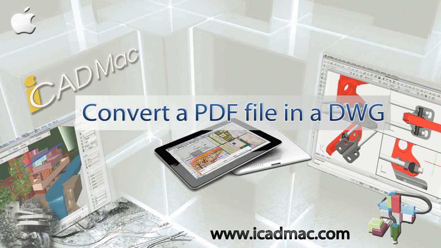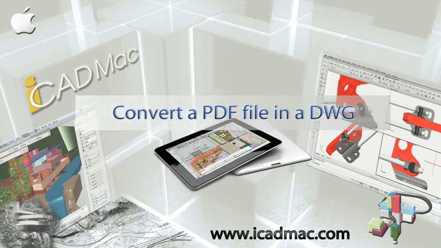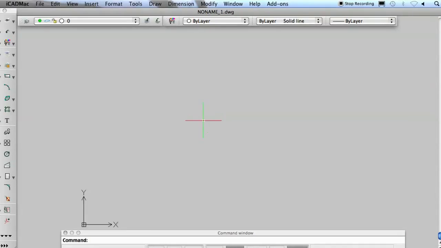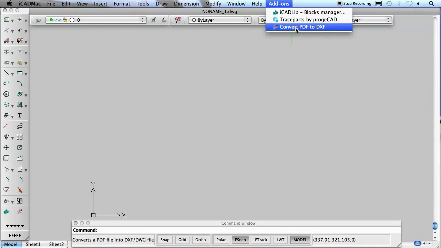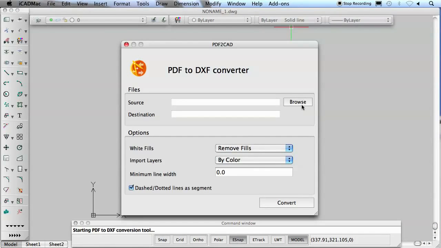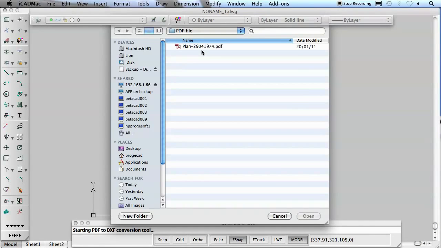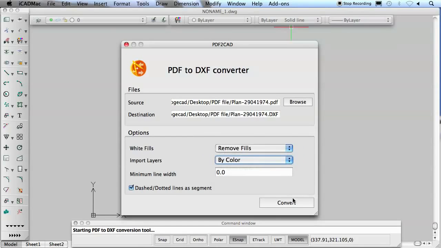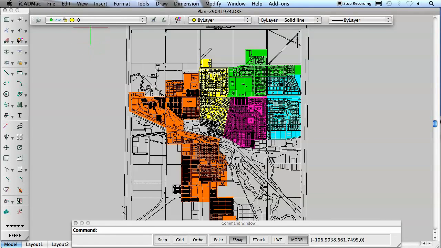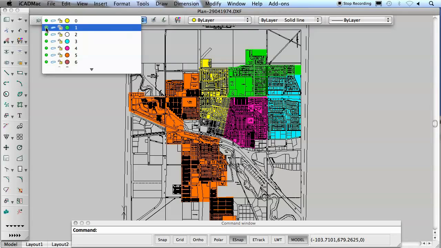With iCADMac, you can convert a PDF file in a DWG drawing, which can be opened and modified like any other CAD drawing. For instance, if we have drawings from datasheets or catalogs in the PDF format and we want to use and modify these objects, we can convert these PDF files in DWG in one simple and easy step. The original layer configuration, line weights, line types and colors will be maintained.